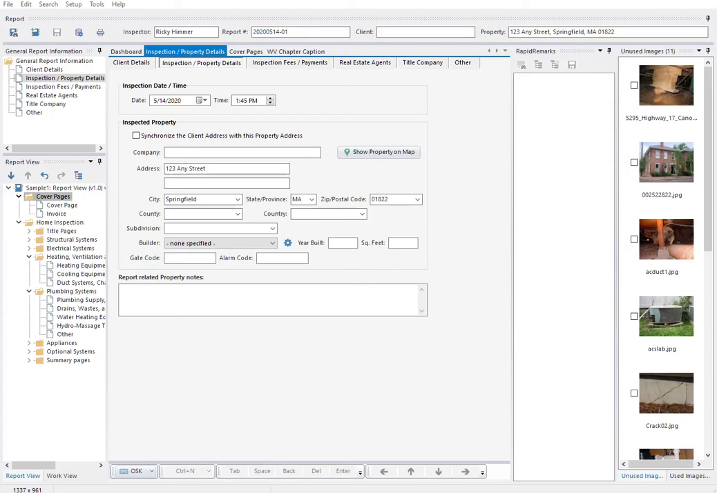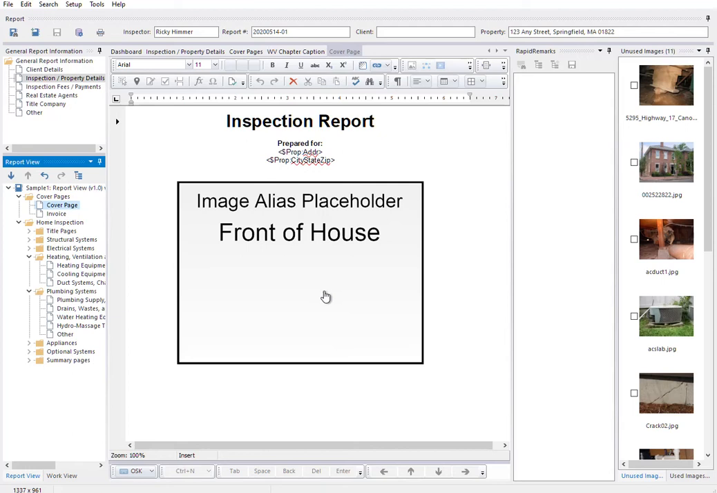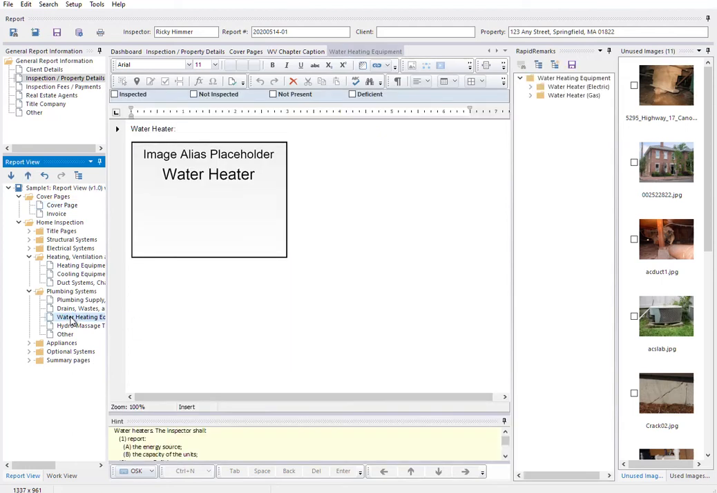So, for example, here in a cover page, I've put an image placeholder, front of house, in a larger size. A couple other places I put a water heater picture, where I want to place an image of a water heater, a photo that I took. And typically you might do this to insert image placeholders on things you always take a picture of in your reports. That way they're already there in the report. You just have to assign the image that you want to that placeholder.